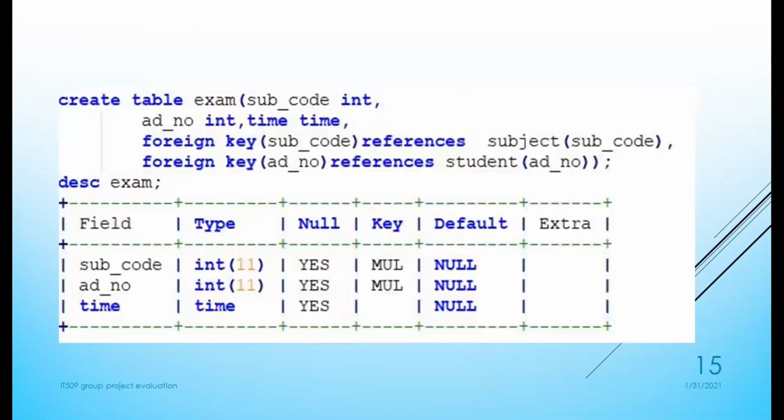Okay, next we will move to the exam table. Under the exam table, here the table has the admission number, and the admission number is also in the student table. So here the student and the subject are connected via the foreign key. Under the exam table, there is a subject code, admission number, and the time. Here we are connecting those subject code and admission number through the foreign key.